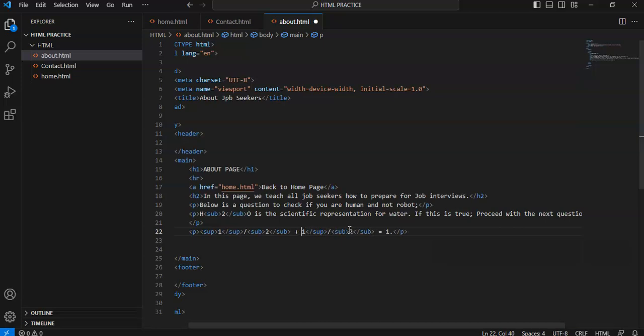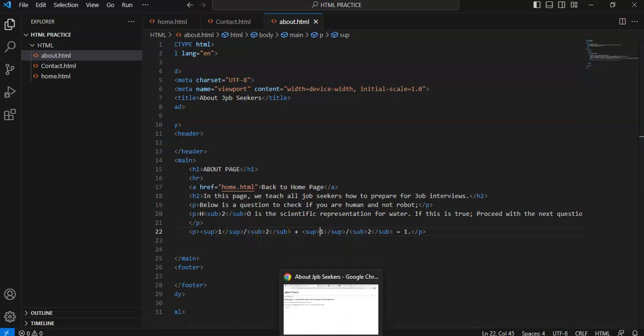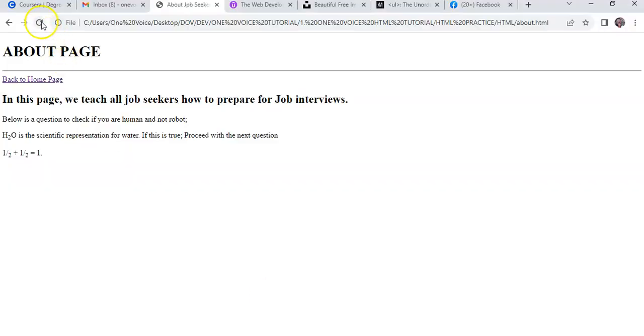Sub, S-U-P. All right, so I did the same thing for both of them and I save right now, and we should have it exactly the way it is. Can you see? It is exactly the way it is. So 1/2 plus 1/2 equals 1.